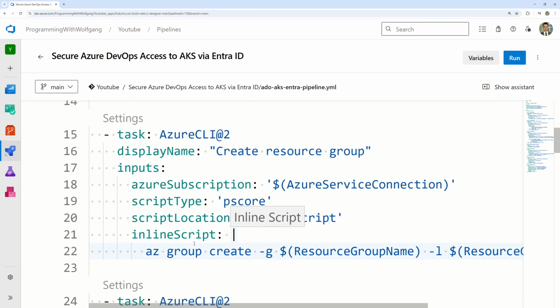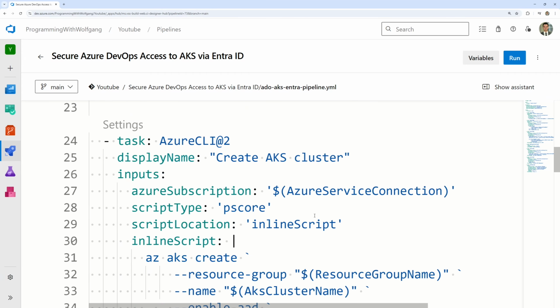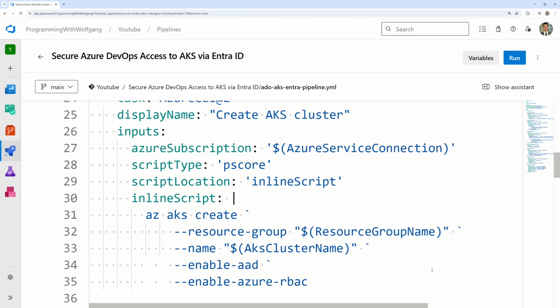Then I create a new resource group. Then I'm also deploying my AKS cluster. This means I don't have anything yet. And what's important are the two parameters at the end: enable AAD and enable Azure RBAC. Since this is a quite old parameter, AAD stands for Azure Active Directory, which has been renamed to Entra ID a couple of years ago. And we're also using the Azure RBAC, which we use for all the other services.